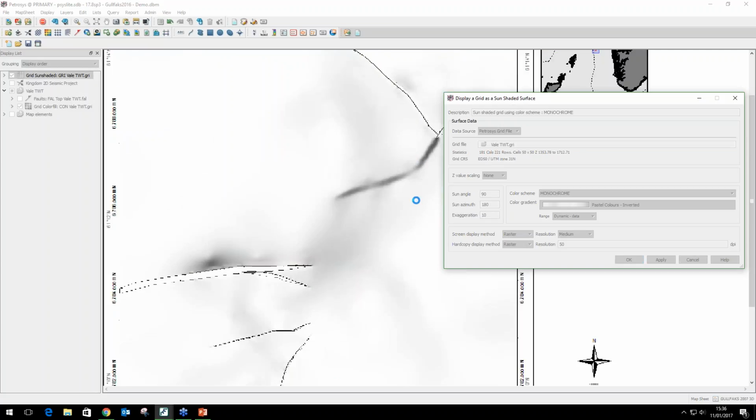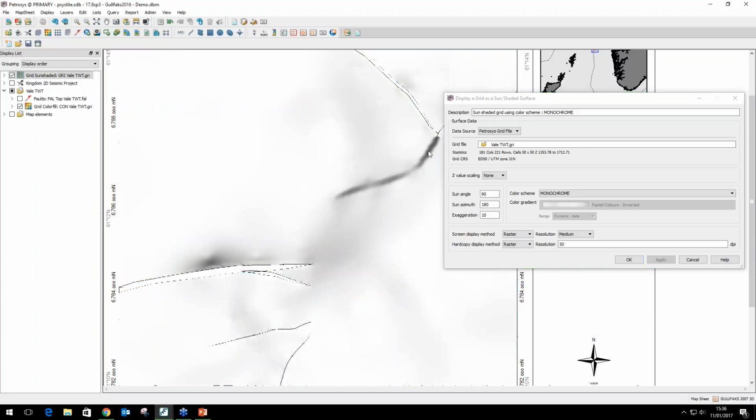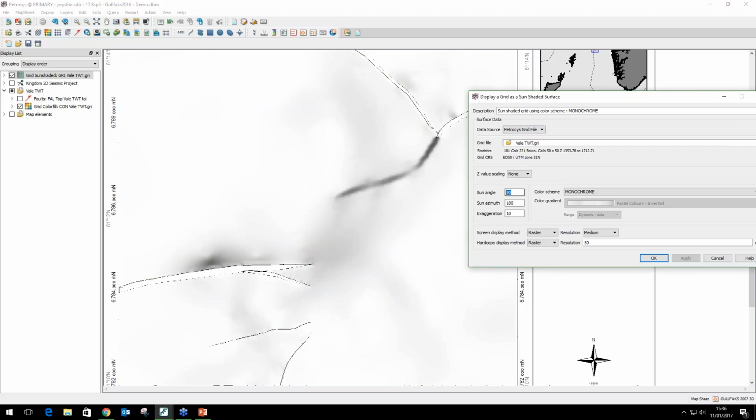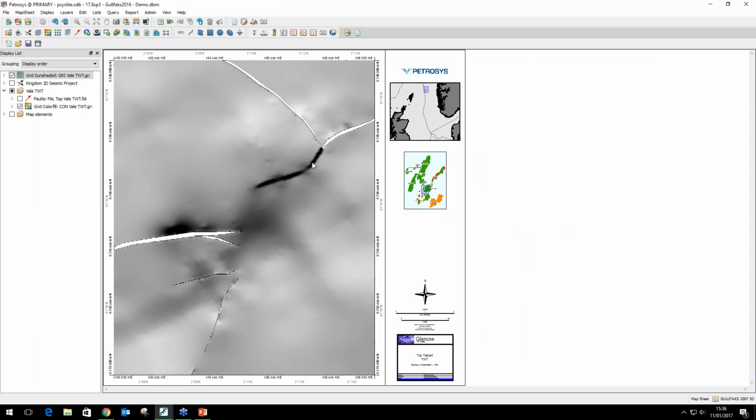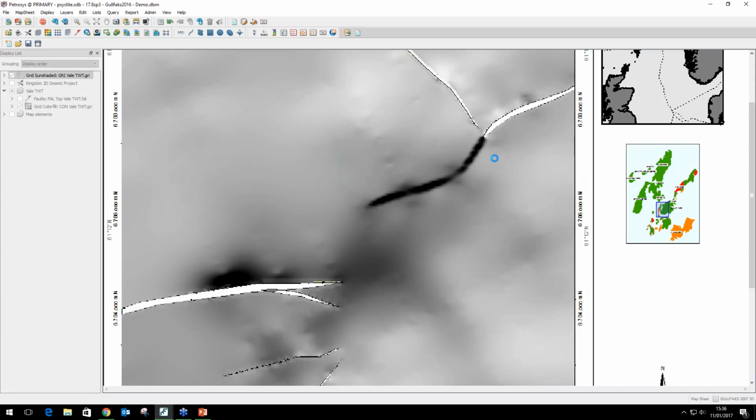So in this case you can see this sharp change in slope here along this area we identified earlier. And in fact, if I change the sun angle a little bit more, so if I reduce the angle of the light source, you'll see that it's now picked that up even better. So using the sun shaded grid and playing about with those parameters makes it much easier to identify these faults.